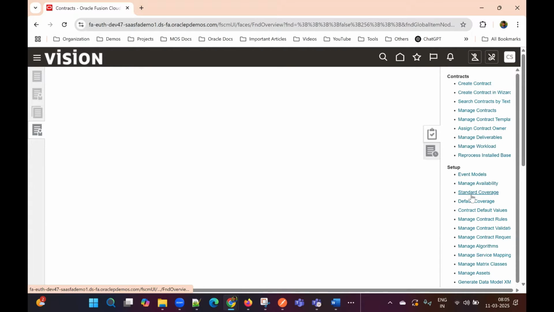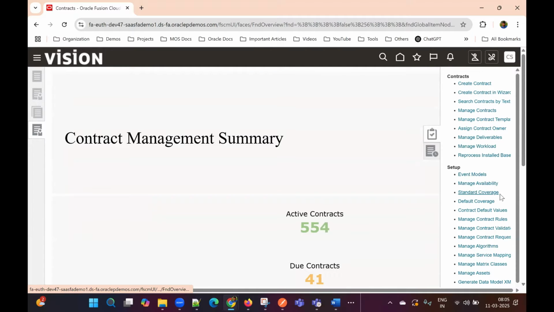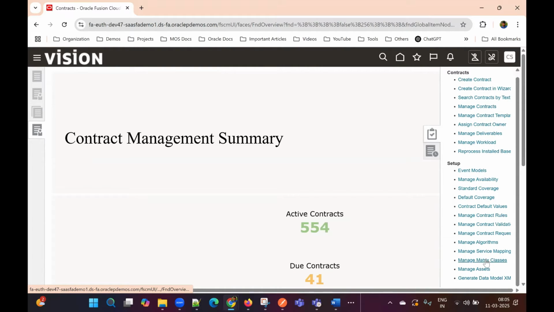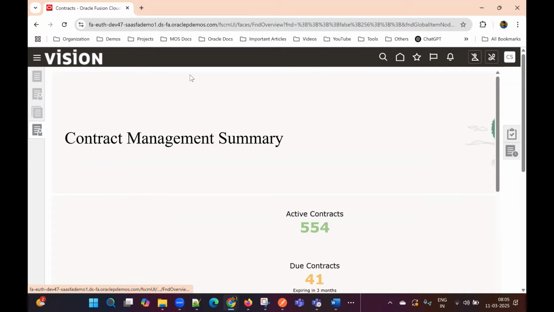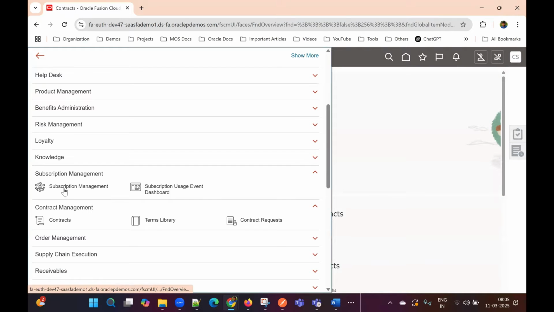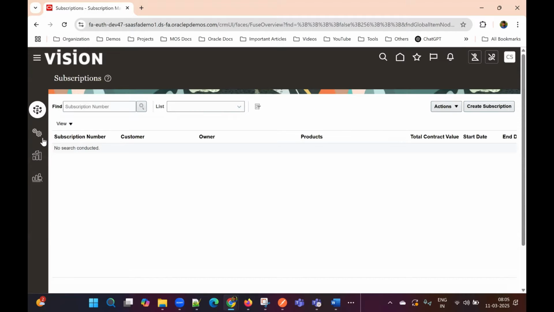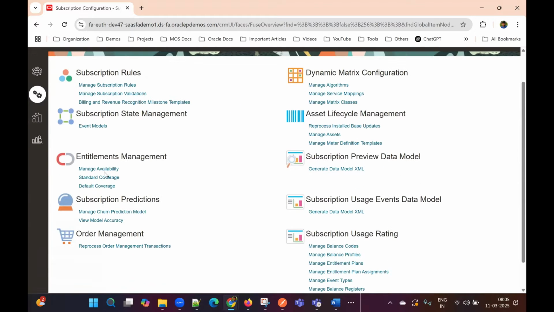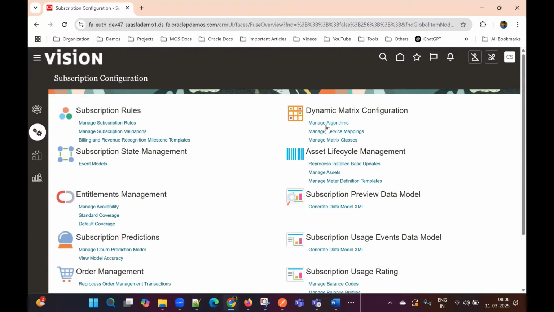Here we have manage availability, standard coverage, default coverage, manage service mappings, manage metric classes, etc. All of these, we will be using in subscription management also. If you go to subscription management and go to the subscription configuration tab, we can see manage availability, standard coverage, default coverage, manage algorithms, service mappings, metric classes, all here, right?